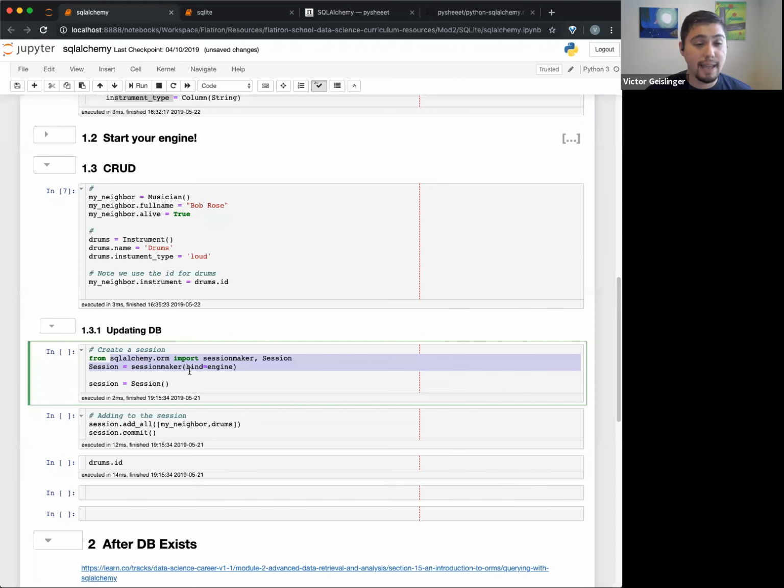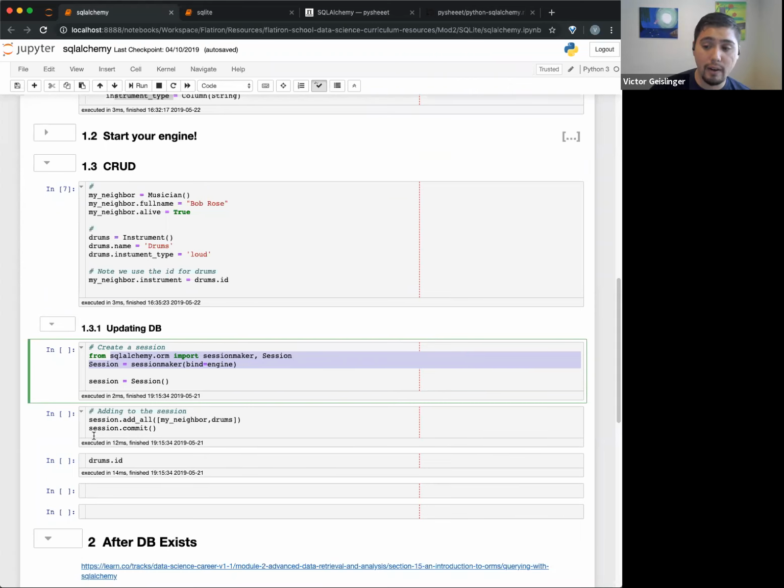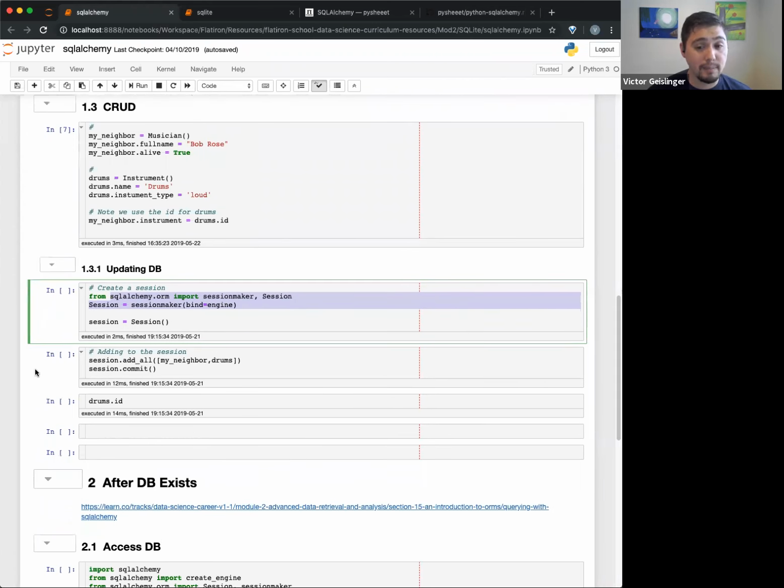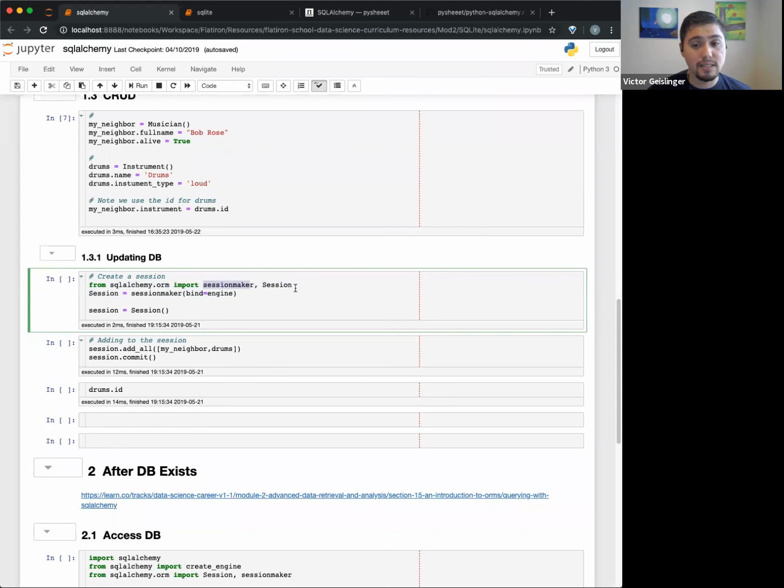In order to update it, I have to create something called a session. And this session basically allows me to say, all right, I'm going to do stuff to my database. So I'm importing this sessionmaker, okay? And this allows me to bind that engine. So I take that engine and I say, all right, I'm going to use a session on here so I can do stuff to it. So I run this guy.